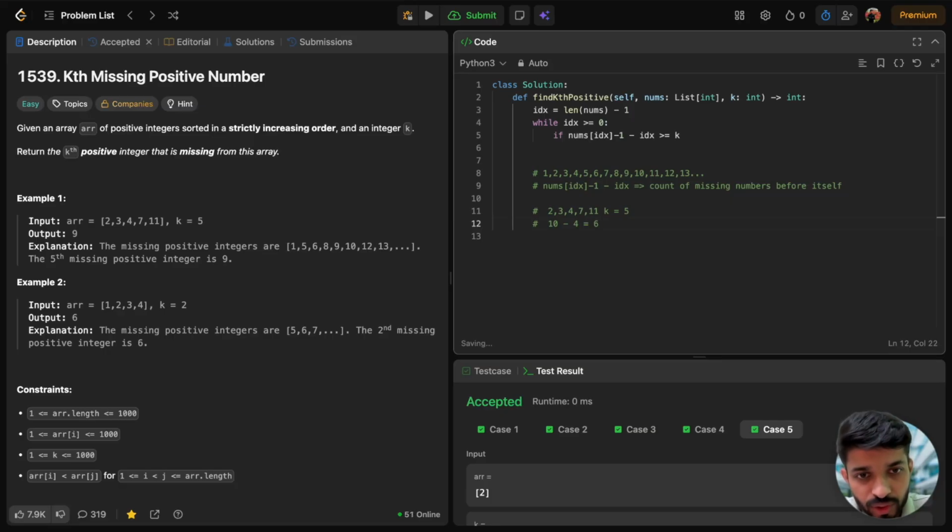6 numbers are missing. So you can go one more step and check for 7. If you check for 7, 7 minus 1 is 6, minus the third index is equal to 3. It means 7 is the number at which 3 numbers are missing before it. But at 11, 6 numbers are missing and we are searching for the fifth missing number. So that number will be in between 7 and 11, right? Now you know that three numbers are missing. You are at index 3.